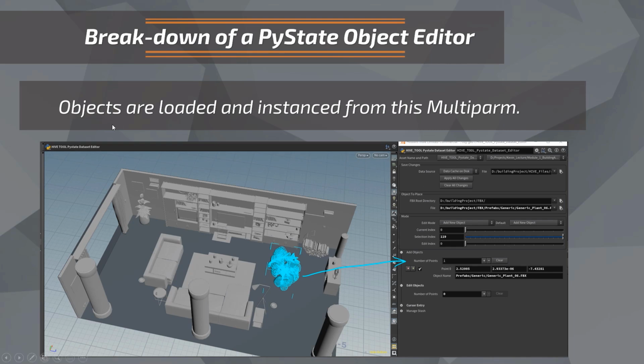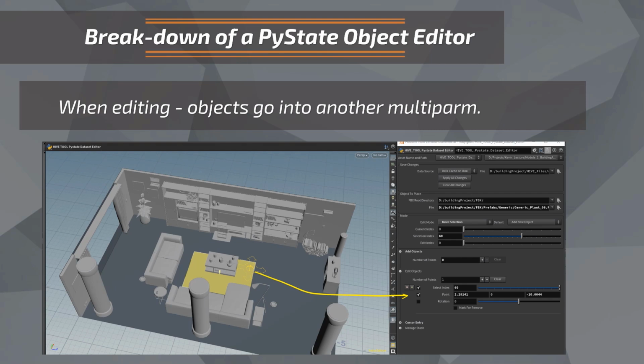So in this case, whenever I click, objects are loaded from my hard drive based on the address that I'm currently trying to get. And then it's instantiated from the multiparm. So we also create a multiparm when we try to edit objects. These actually get stored in a separate multiparm.